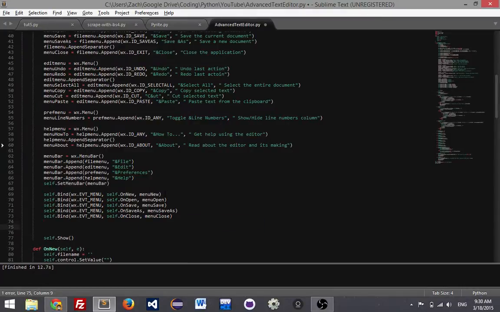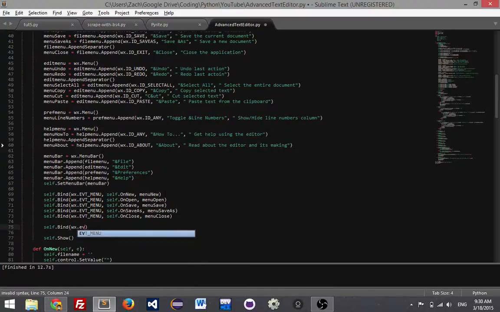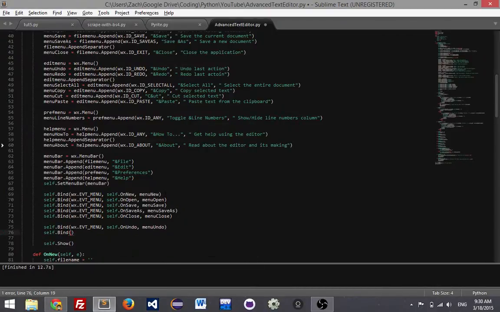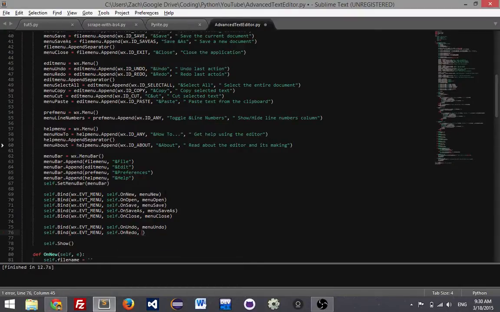And now I'm going to put a space to separate these. So this is the edit menu. Self.Bind, wx.EVT_MENU, self.OnUndo, menu undo. OnRedo, then OnSelectAll for menu select all.